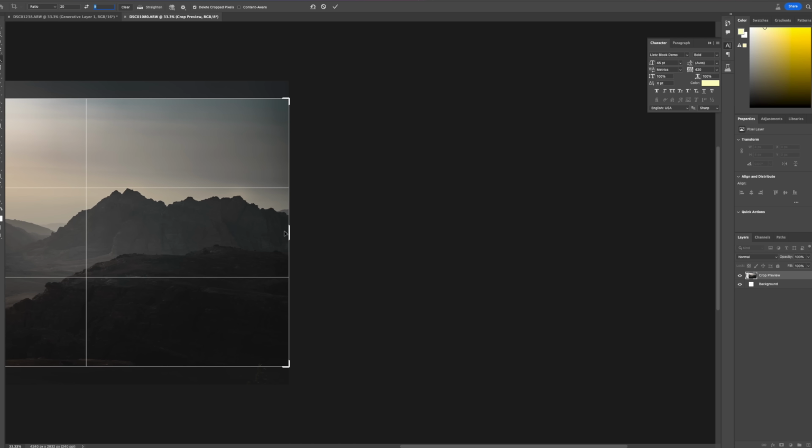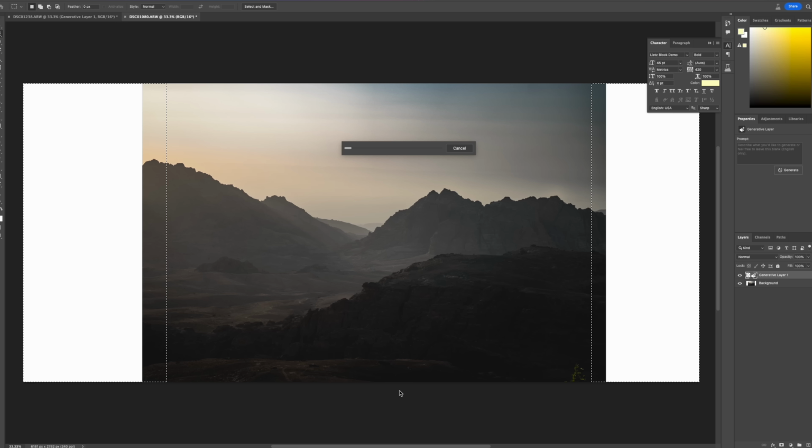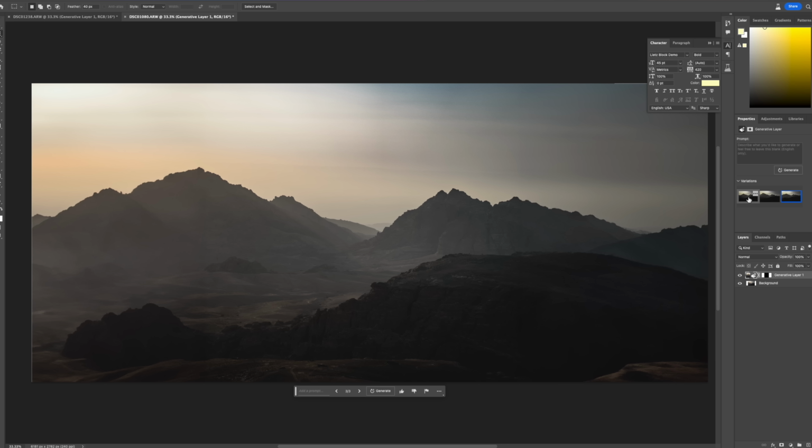I can just set the crop tool to 20x9, then crop it out well beyond both edges of the picture, select the empty space, hit this generate button, and somehow it's able to match the feeling of this whole thing. The rocks make sense. The sky continues almost seamlessly. This looks like this was the picture I took.